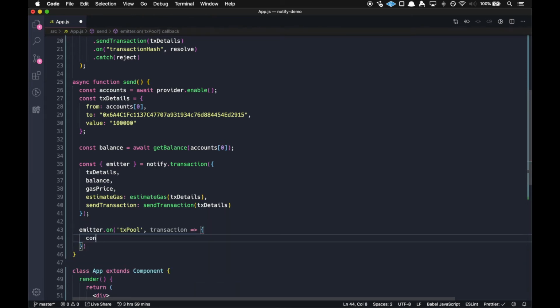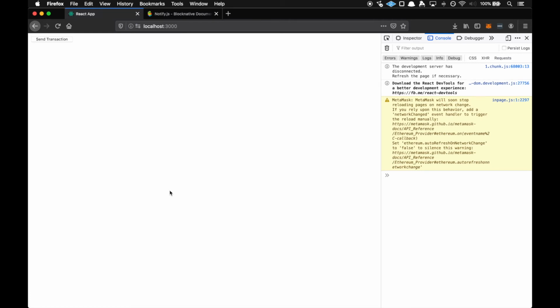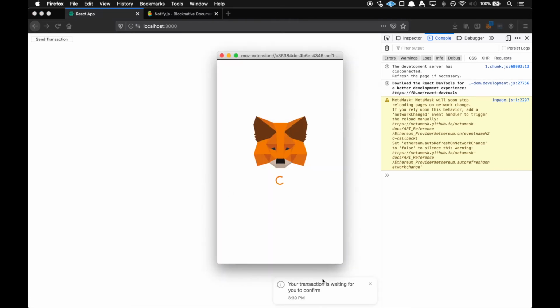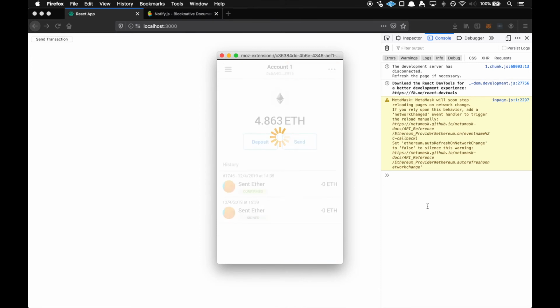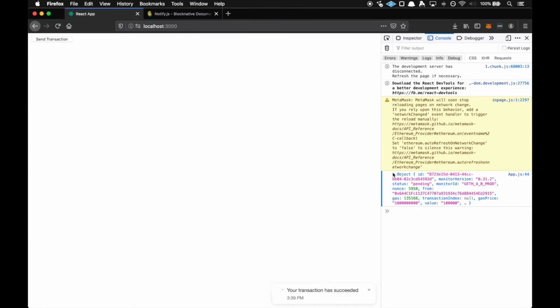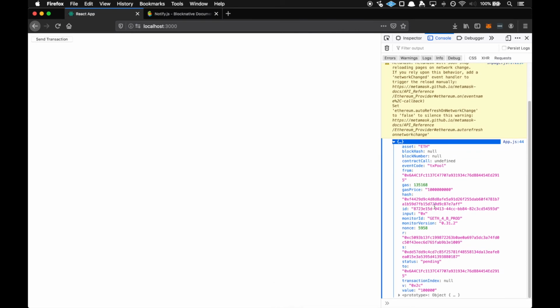So what we can do is we can console log those details so you can see what they look like. So this will happen on a TX pool event, which happens when the transaction's in the TX pool. So we'll send a transaction. And as soon as it's in the pool, a callback gets called and you can see all the details you get there on the transaction.